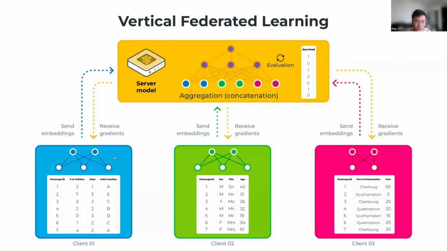It's really a local model. The parameters, or even the model architecture, might be kept secret to that specific client. Say client one has a local model, client two has a local model but different from the others, and client three also has a local model different from the other two clients.